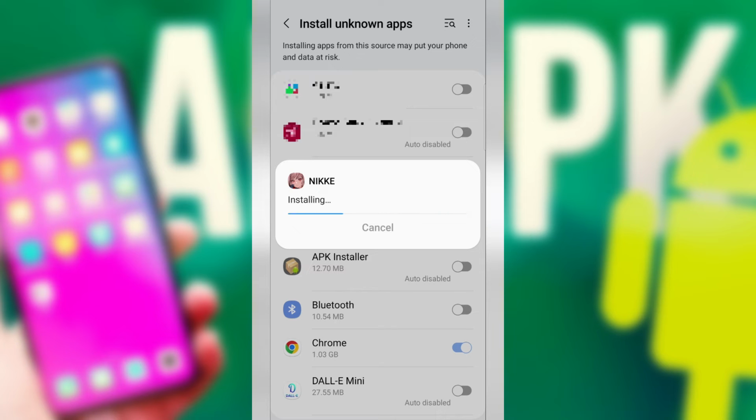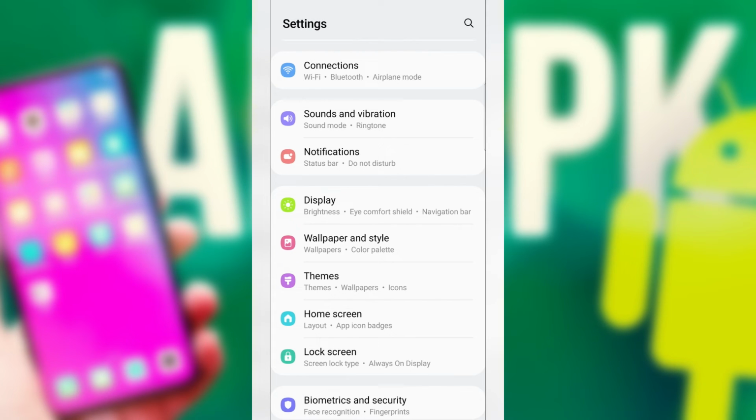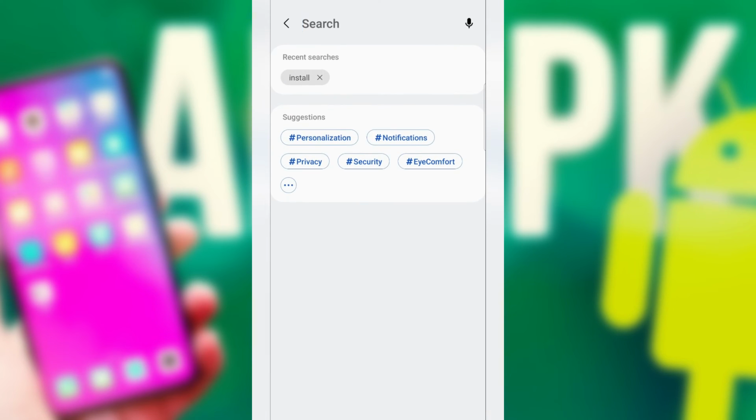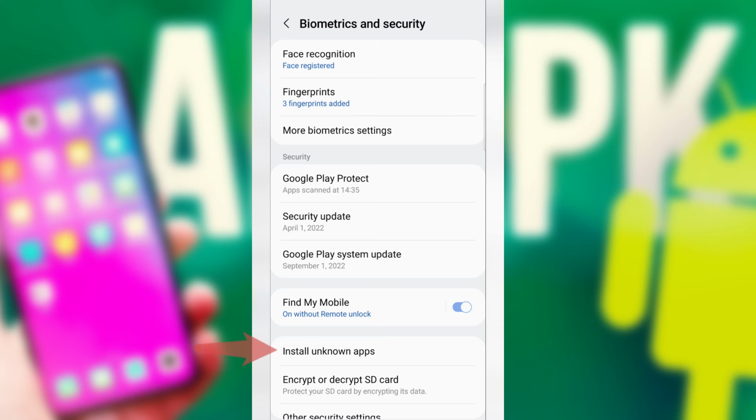That's okay. But what to do if we don't have the settings link? Then go to the settings, tap settings or this app installed, and in settings find our install chapter. Click find and type install. Then choose install unknown apps. Then choose install unknown apps again.